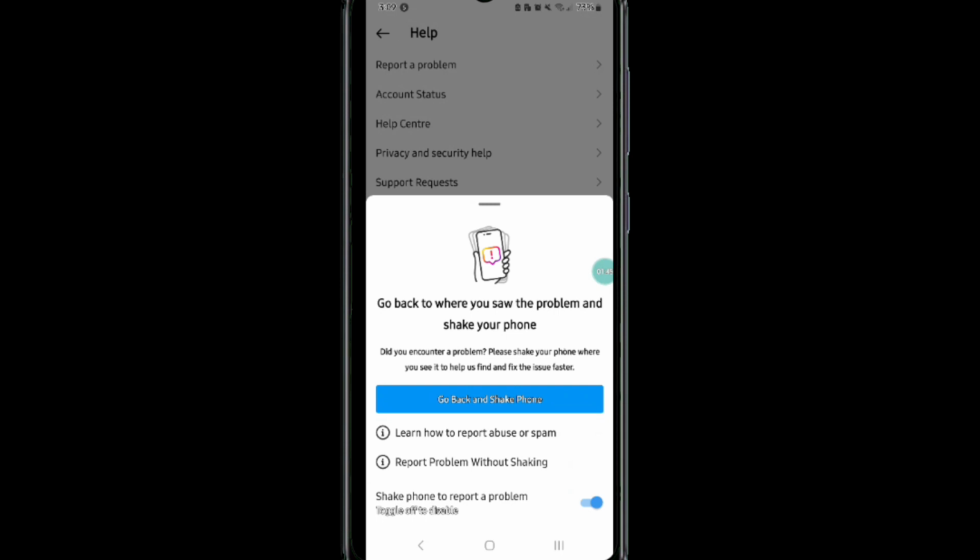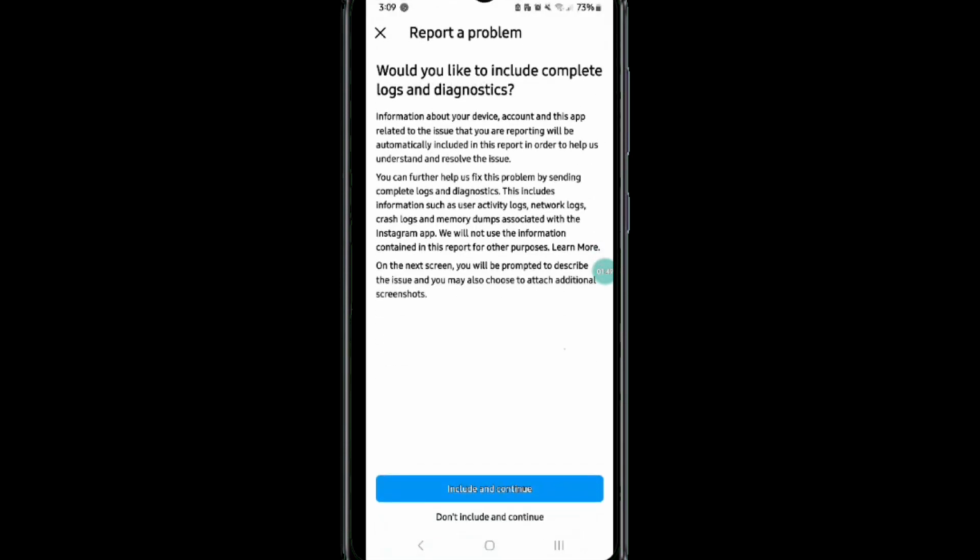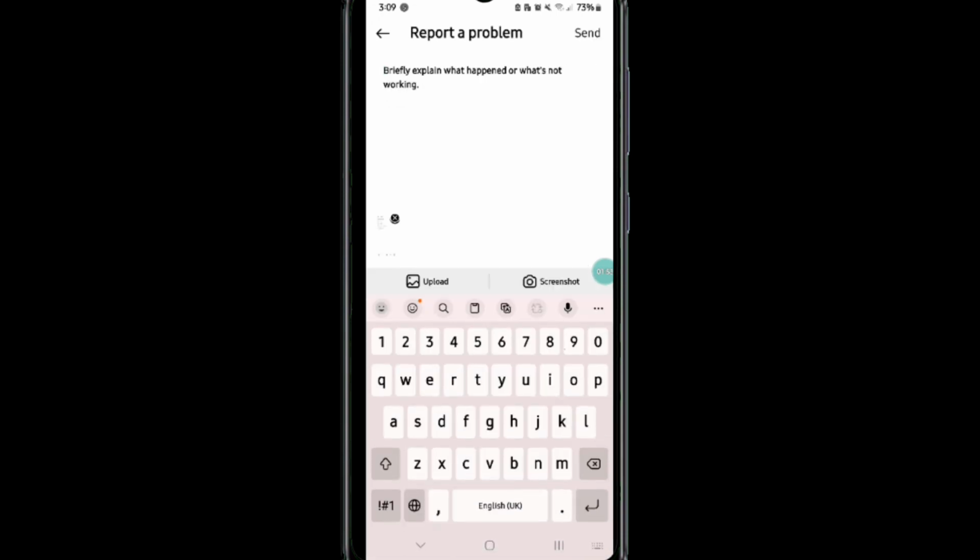Then tap on report problem without shaking. Now tap on don't include and continue. After that, here you have to enter your screenshot of the problem and describe the details of the problem you are facing. Then tap on the send option at the top right corner. Once you send a report of your problem, Instagram will get back to you.